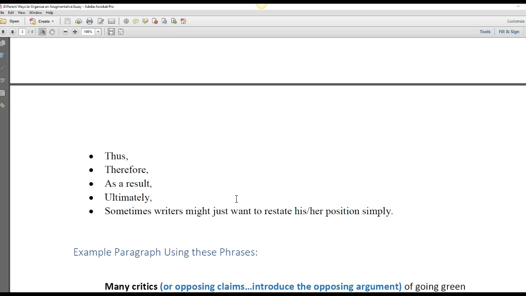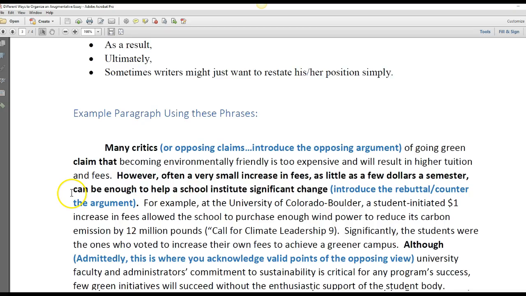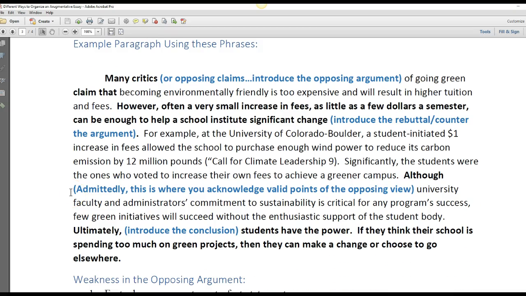Let me go over this paragraph with you. So in this paragraph, you may want to read it before you continue, pause, but I'm going to go through this as though you've read it. So here we look at: many critics of going green claim that becoming environmentally friendly is too expensive and will result in higher tuition and fees.